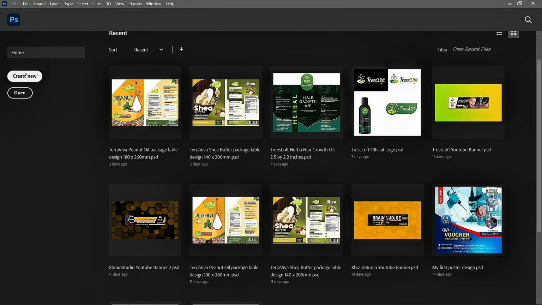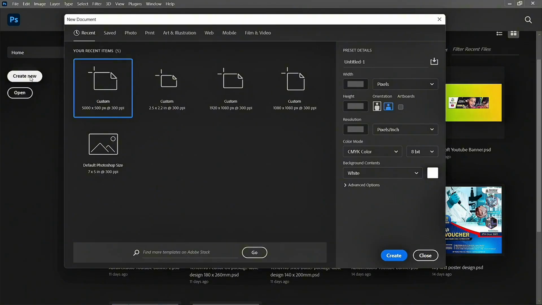So I'll go ahead and create a new project. And I'll name it voucher design. Okay, let's name it voucher tickets. A ticket design. And then we are going to change the pixels to inches.